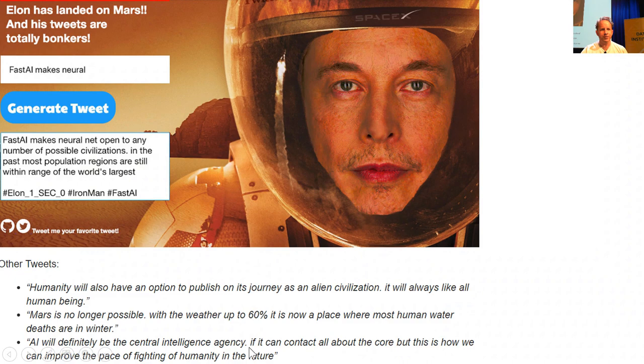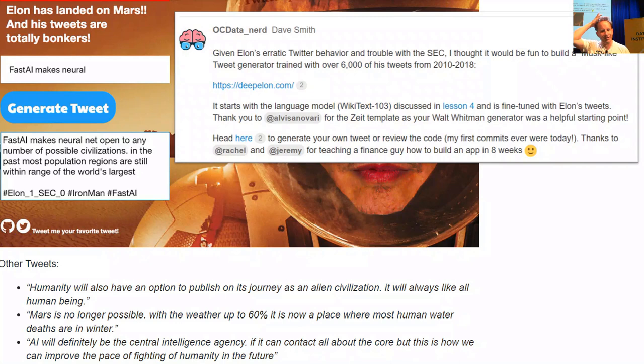I love this. And I love that Dave Smith wrote and said, these are my first ever commits. Thanks for teaching a finance guy how to build an app in 8 weeks, right? So, you know, I think this is awesome. And I think clearly a lot of care and passion has been put into this project. Will it systematically change the future direction of society as a whole? Maybe not, but maybe Elon will look at this and think, oh, maybe I need to rethink my method of prose. I don't know. I think it's great.